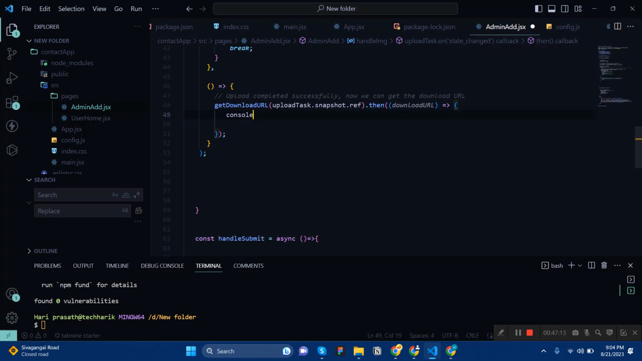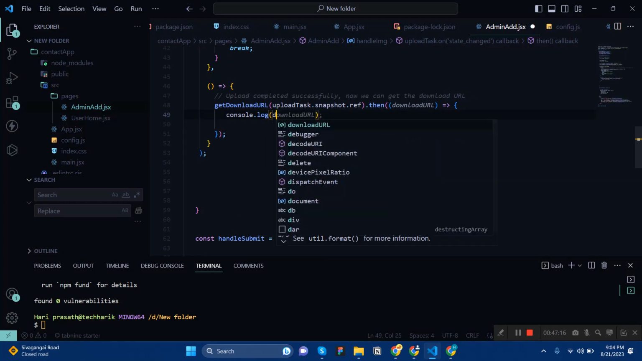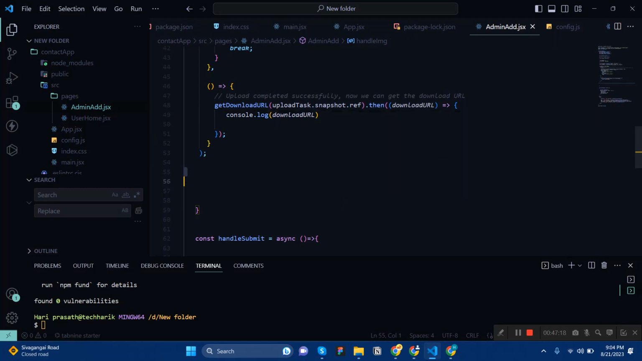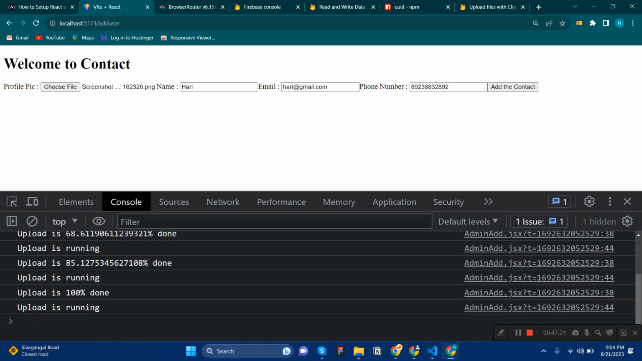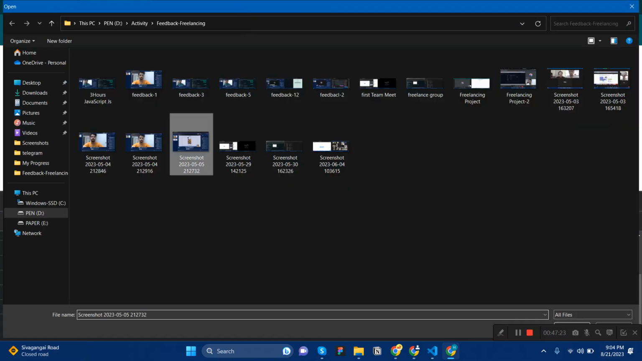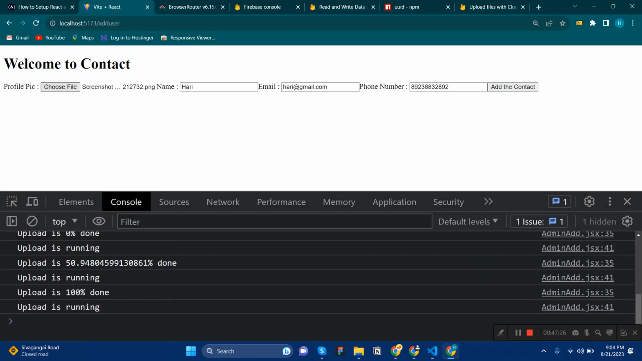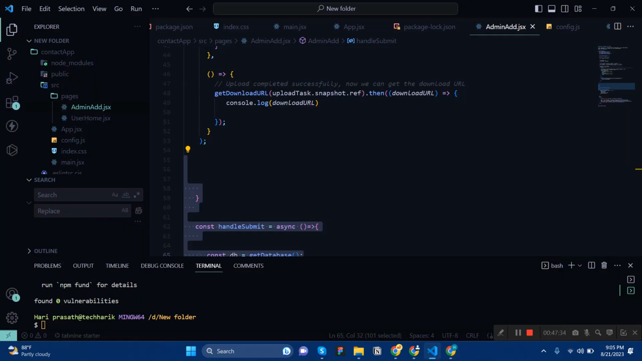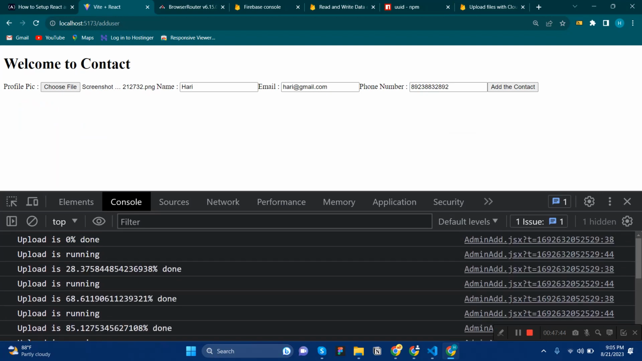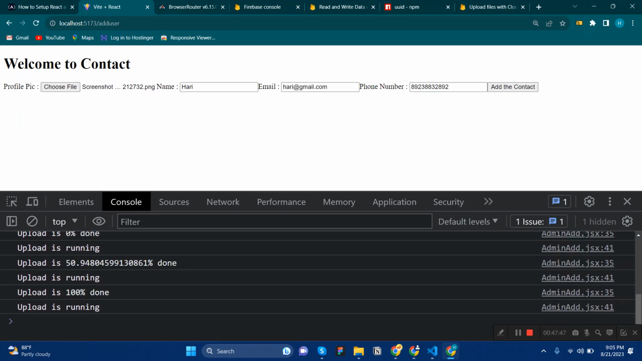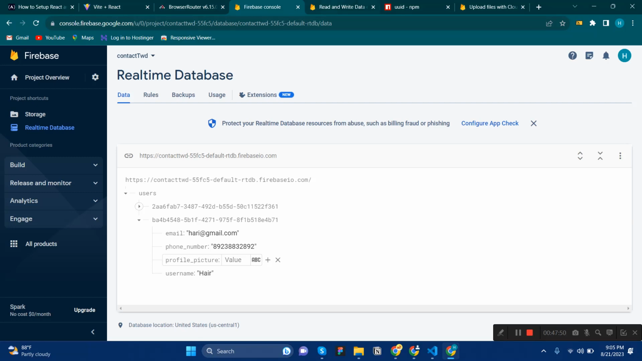Okay. Let us add console.log for the download URL. Okay. 50, 100%. Well, you can notice this. Something is happening here. It is not working perfectly. The download URL is not able to get. So upload completed successfully, now we can get the download URL. Why? We need to check this.